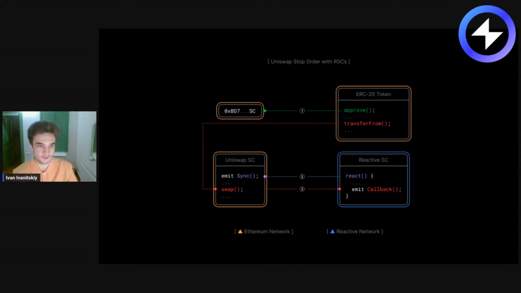So we have your account here. The three blocks that are yellow are on the Ethereum network in that case, and the one block that is blue is on the Reactive network. The top left block is an externally owned account, which interacts with an ERC20 token and approves this token for the reactive smart contract.